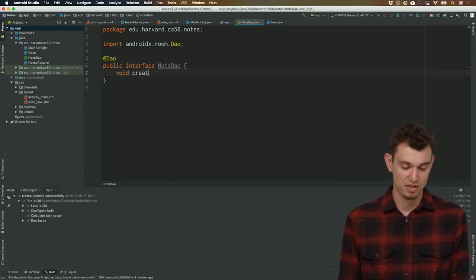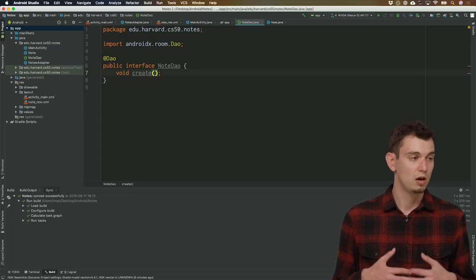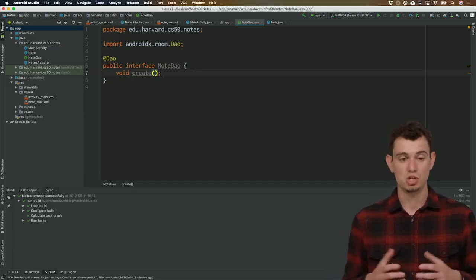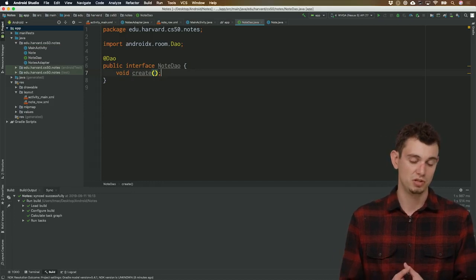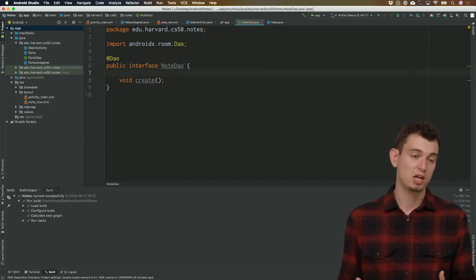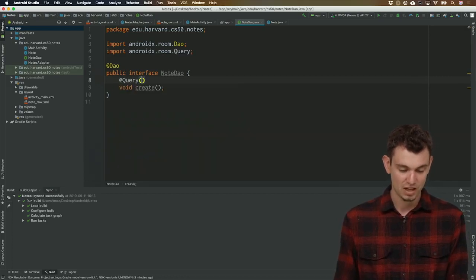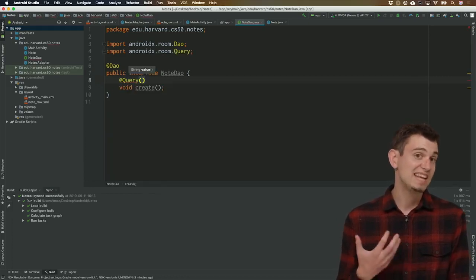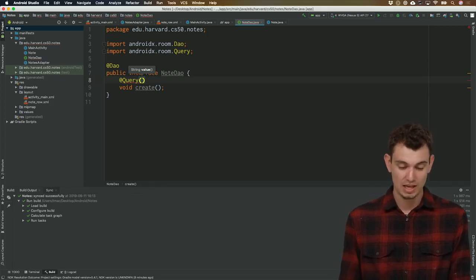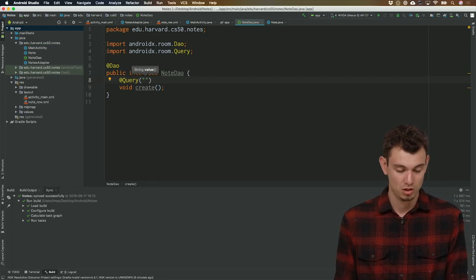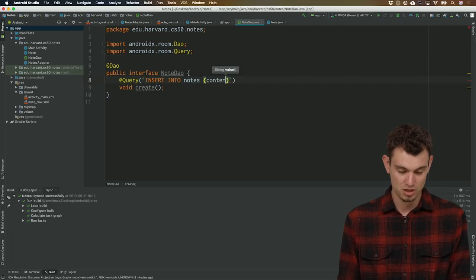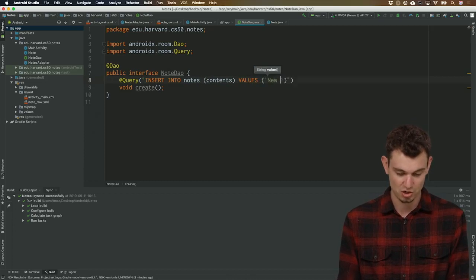First, let's specify a method for creating a note. Now, we don't need to pass any arguments to this method because we're just going to create a note with some default values. So now to specify the SQL query that's going to be run when you call this create method, we're going to specify @Query. Again, this is another annotation from the Room library. And here is where we're going to write our SQL. So we're going to say INSERT INTO notes, just need the contents, VALUES, we'll just say new note.